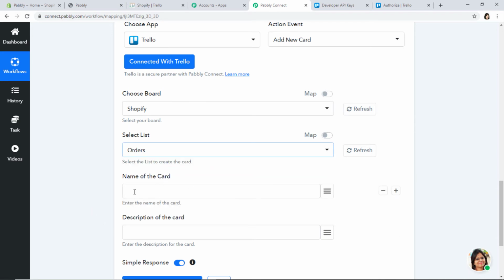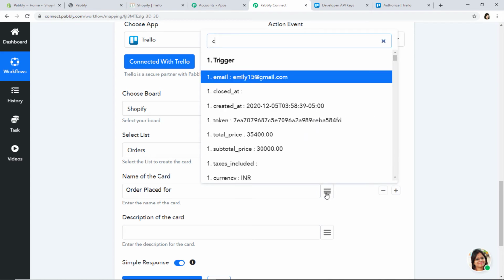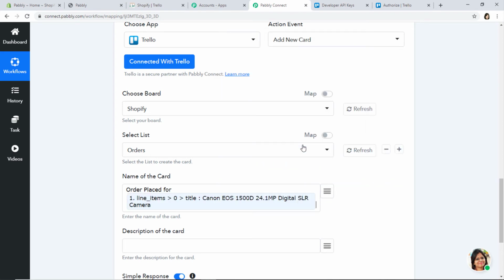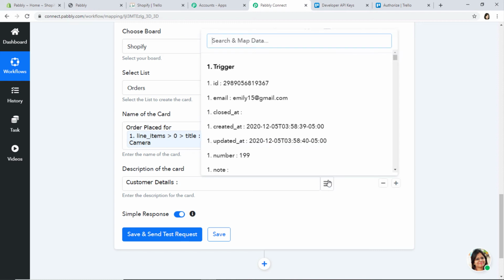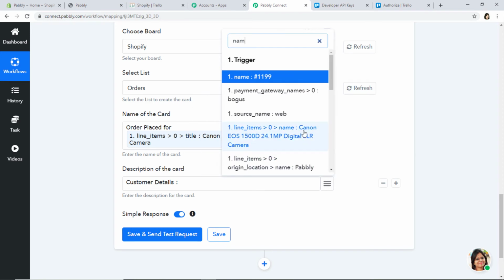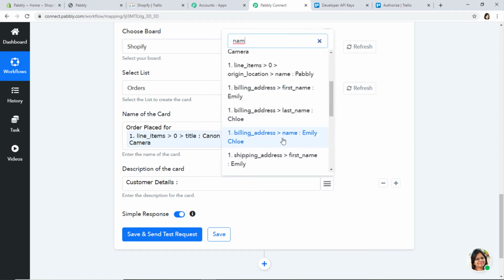Okay, name of the card. So I am going to name the card as "order placed for". Here I am going to map the product name, this one. Okay. So now description. Under description, I'm going to enter the details that I want to be there. I'm going to put the customer name. So I'll put customer details and I am going to map the customer details. Okay, here it is, Emily Klo.